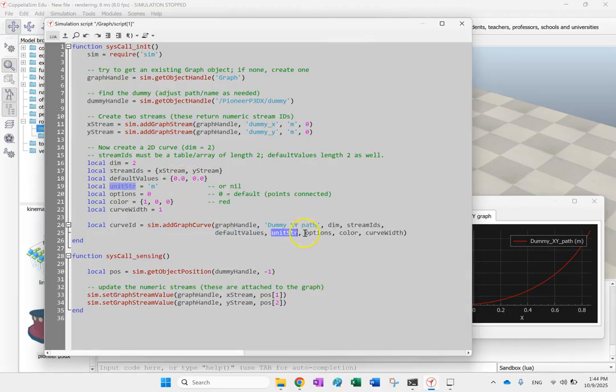The unit is meters. The option here is 0 for the default mode, and these points are all going to be connected with solid lines. Then color in RGB, so I use 100, which means red, and then curve width, which is 1 unit. If you want to make it thicker, go ahead and change it, for instance, to 2 units or anything that you like. And then you pass all of them to it, and you create a curve ID. Now that you have the stream and the curve ID, you are ready to start the sensing function.